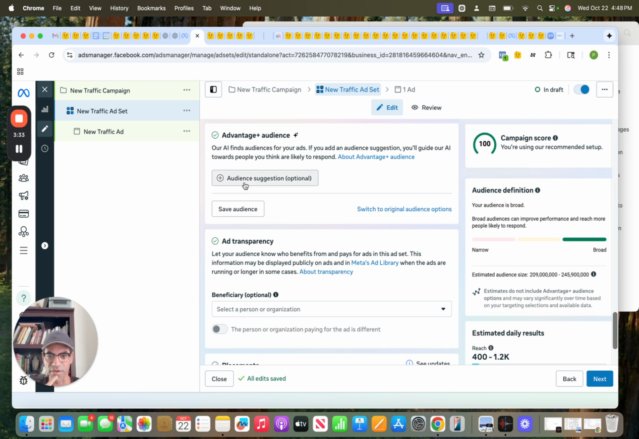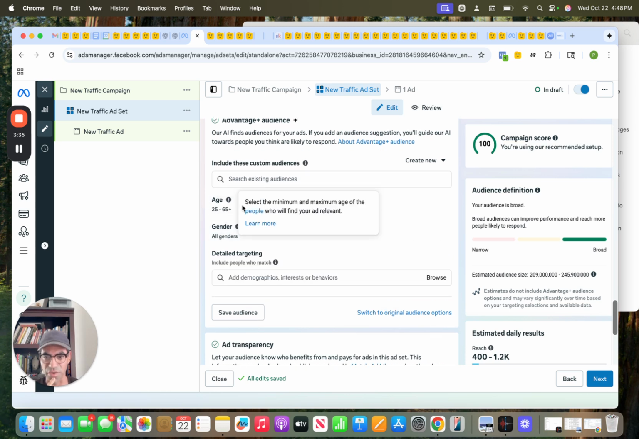Okay. Advanced suggested options. Again, this is where you can do age, gender, detailed targeting. You can play with some interest stacks in here.